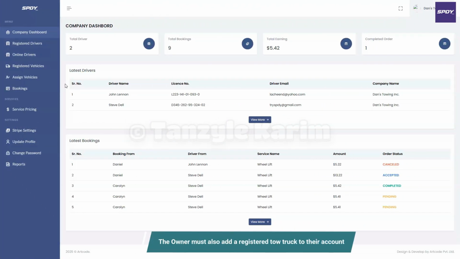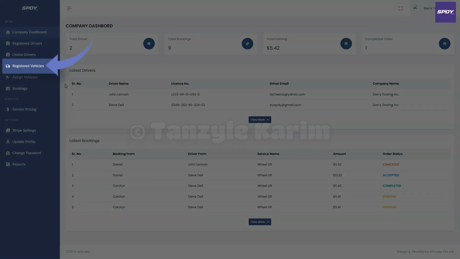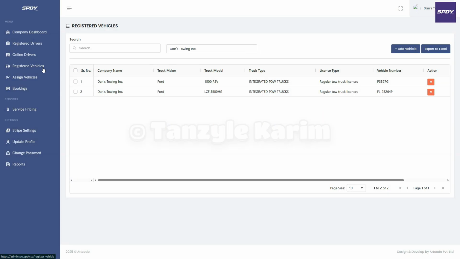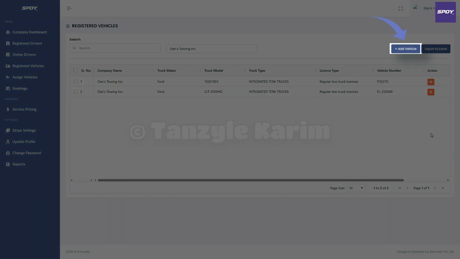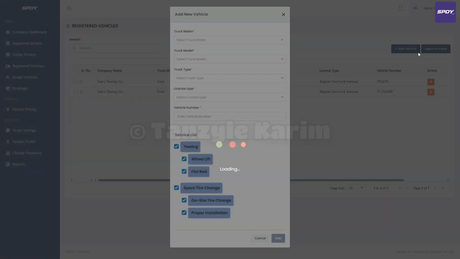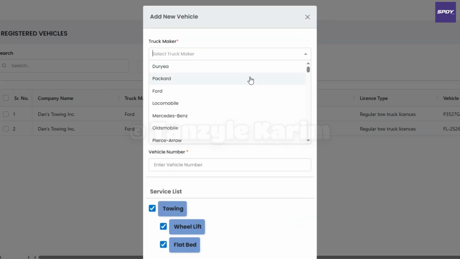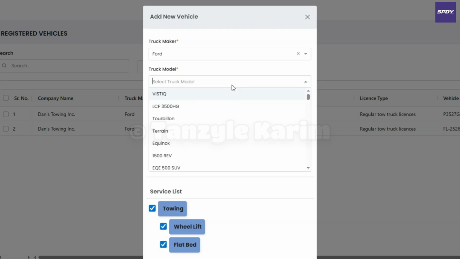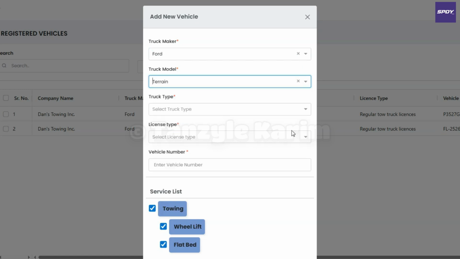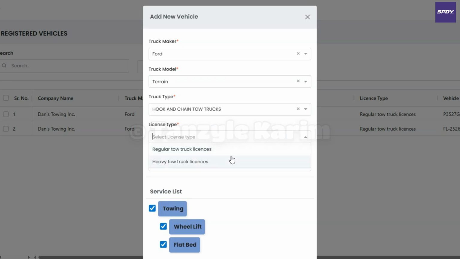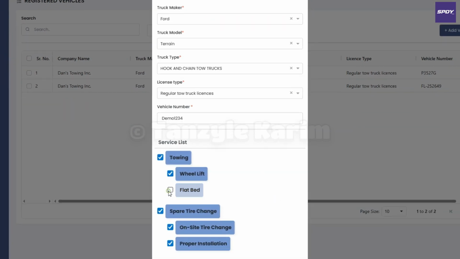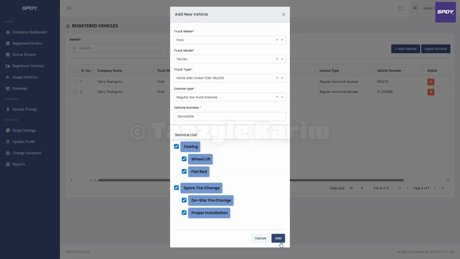The owner must also add a registered tow truck to their account. They accomplish this by clicking on the Registered Vehicle button on the left column. On the next page, they will click on the Add Vehicle button on the upper right side of the page. They will be prompted to enter the truck maker, model of the truck, truck type, type of license, and vehicle number. Finally, select services from the service list and click on the Add button.